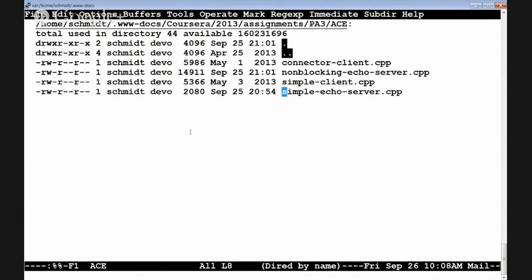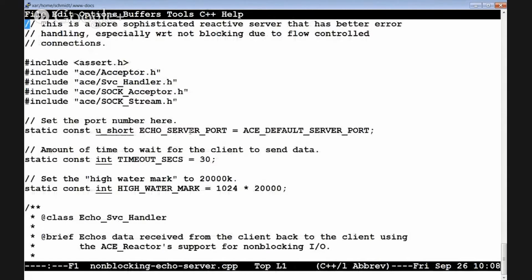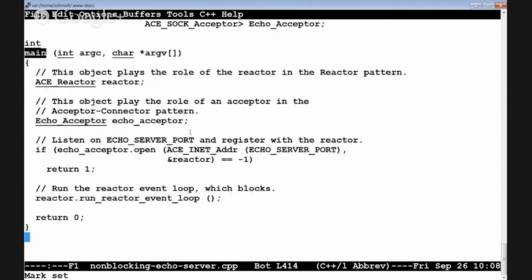So that was the simple Echo server example. Here's a much cooler example. This is the non-blocking Echo server example. And this illustrates a lot more powerful features of ACE. First, though, let's take a look at the main part of the program.